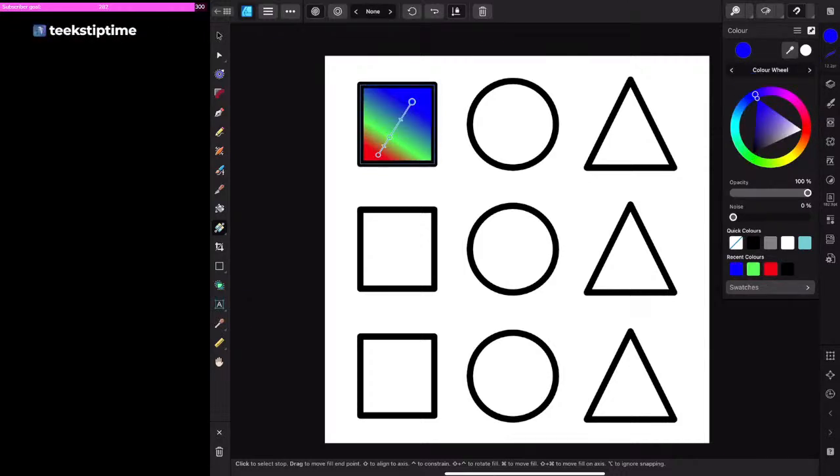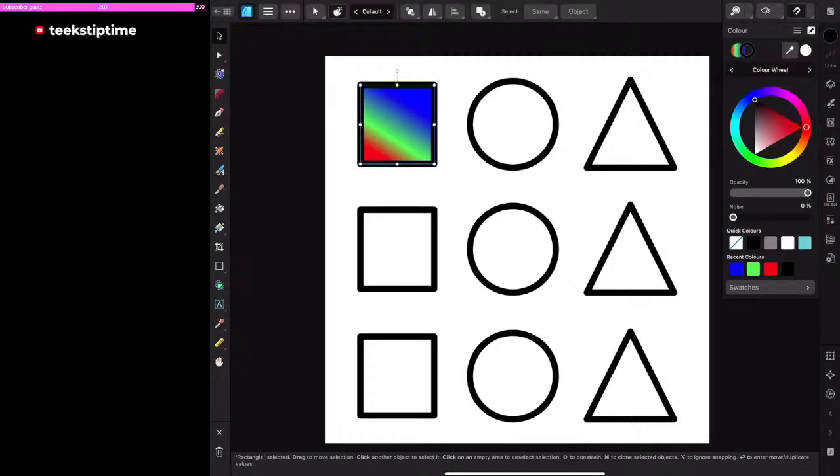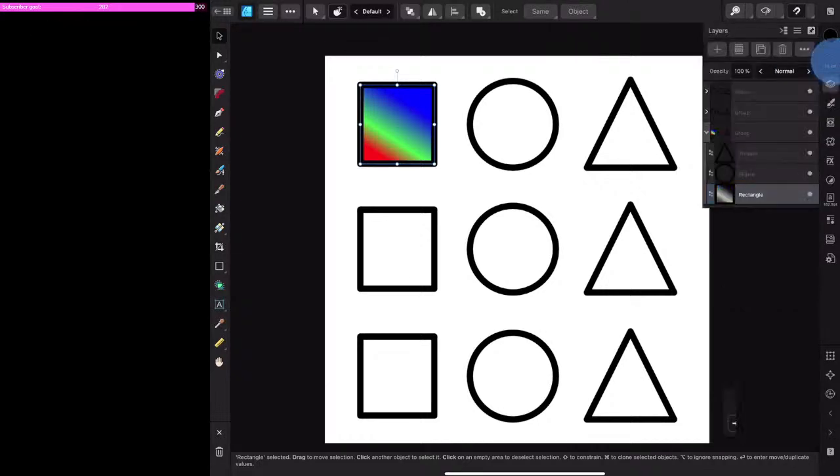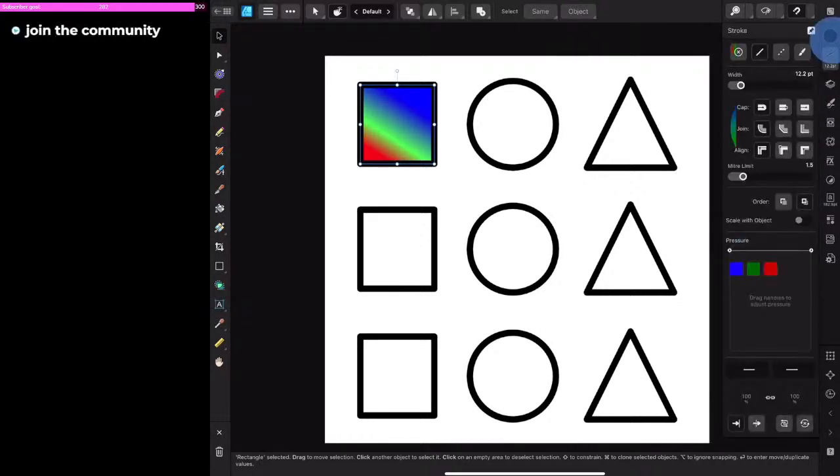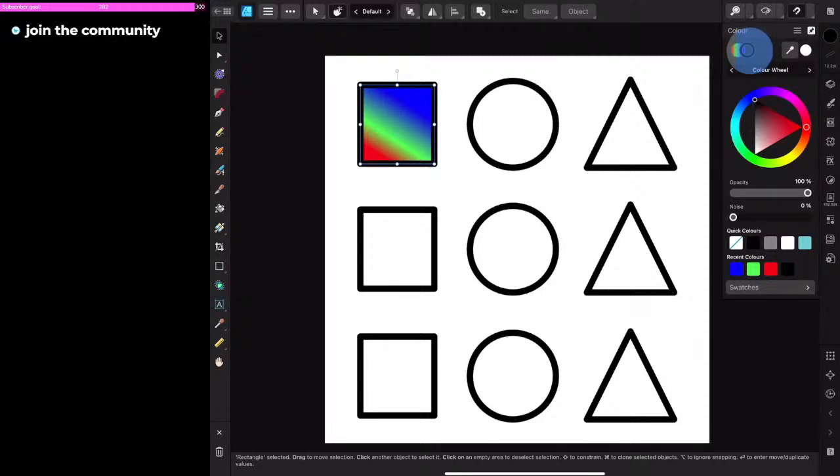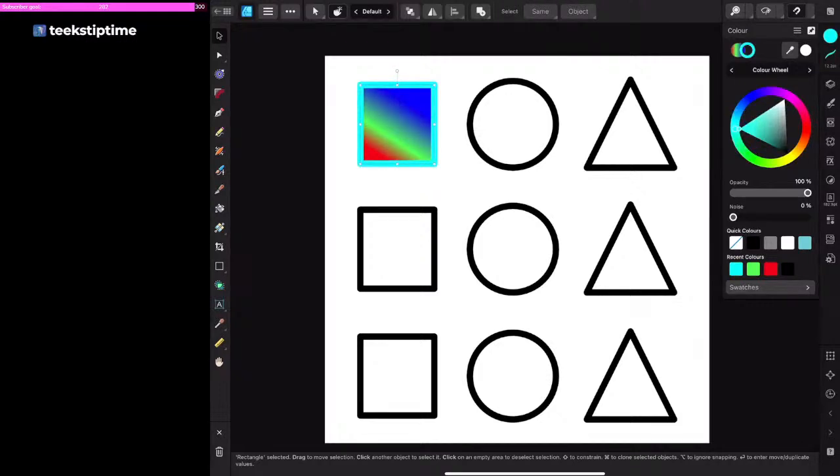And then we'll say we want to change the stroke. Stroke tool. Yeah, there it is. So let's go with a different color stroke. So let's go with that color. So we've changed the fill and the stroke.